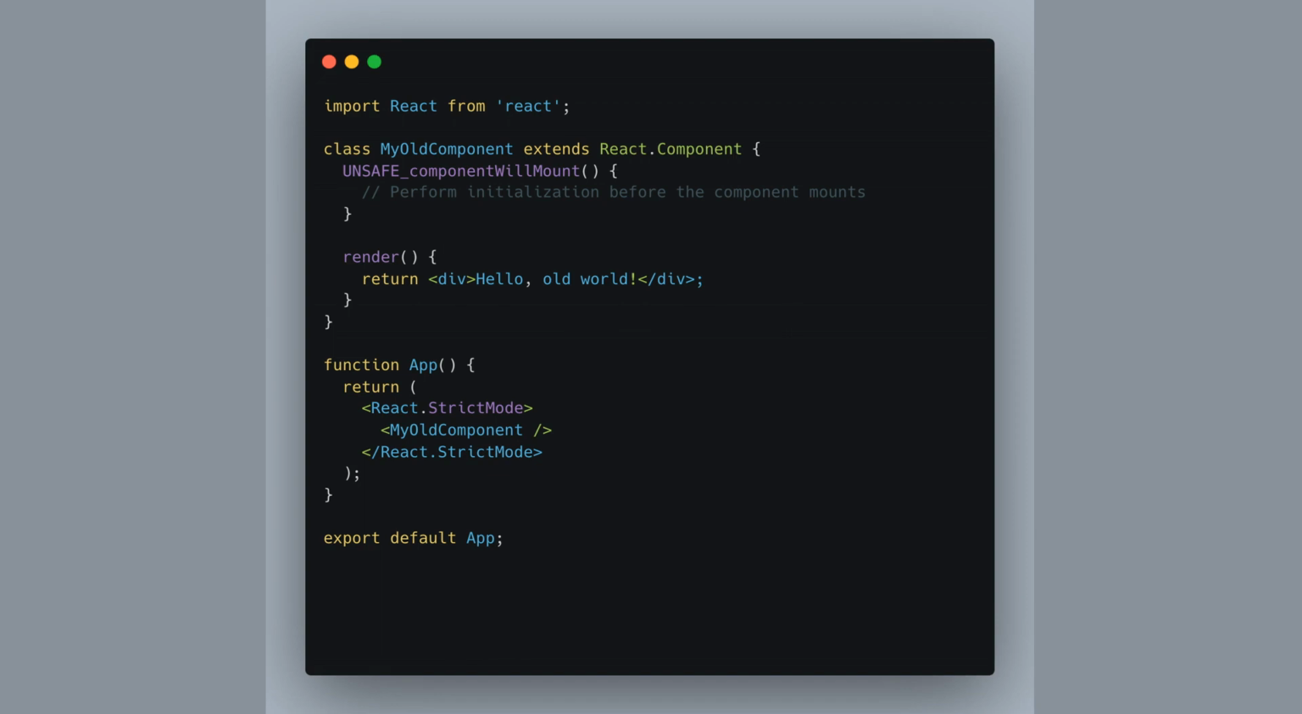Do you remember those old lifecycle methods we used before hooks in React? Well, here, we've got a class component called MyOldComponent using UNSAFE_componentWillMount. It's a method that React plans to deprecate, but check it out. By wrapping the component in strict mode, React gives us a helpful warning in the console. This way, we catch these outdated patterns super early while we're still coding. It's like having an extra set of eyes to remind us to update our code, isn't that cool?